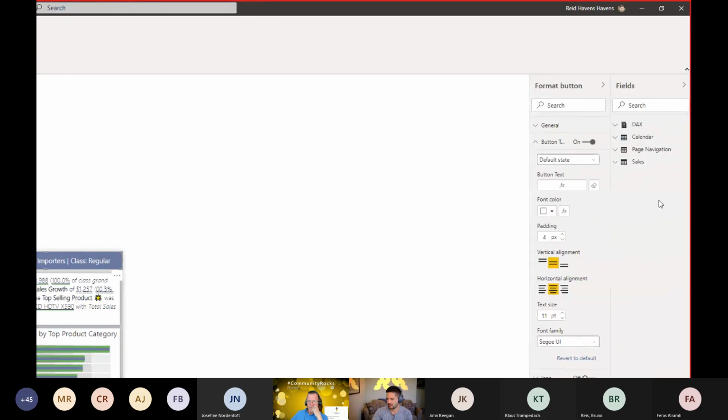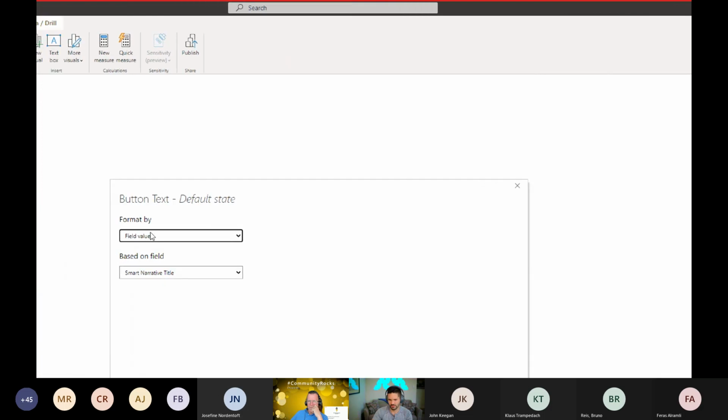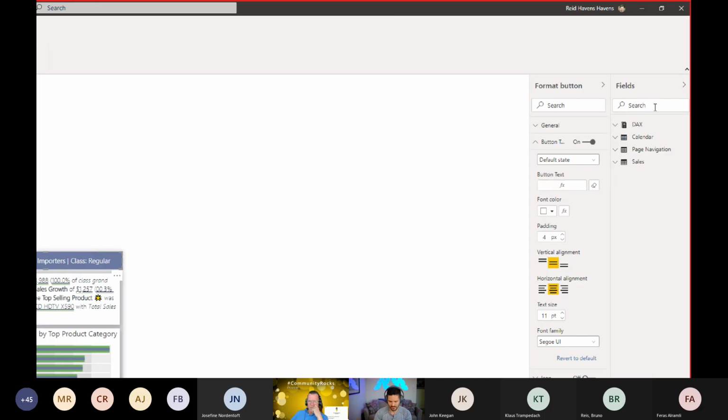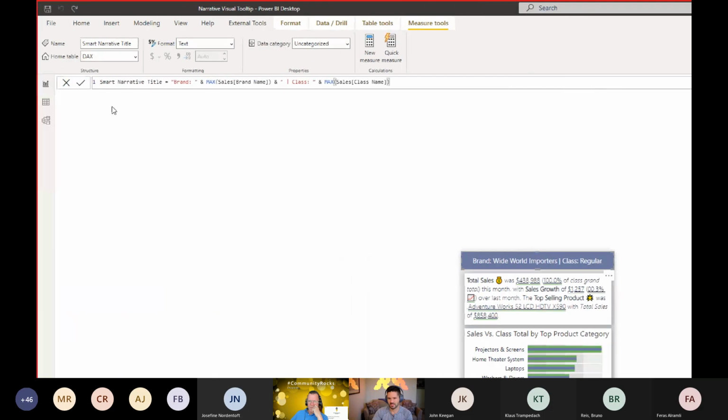I'm going to go back. I'm going to open this up. So there's an option in here to say show by field value, which just means use a measure in my model. And I have something called smart narrative title. So I'm going to show that here. And it's actually pretty straightforward. It's just brand with a space. And I just use the max function. Max, by the way, can also return text. Min max on any column that is textual based, it's alphanumeric. Min would return the first thing that's either symbol or A, and then max for Z.